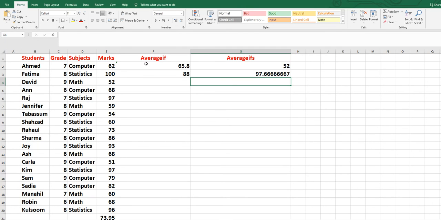So I hope the concept is clear. If we have one condition, then we have to use AVERAGEIF, but if we have multiple conditions, then we can use AVERAGEIFS.